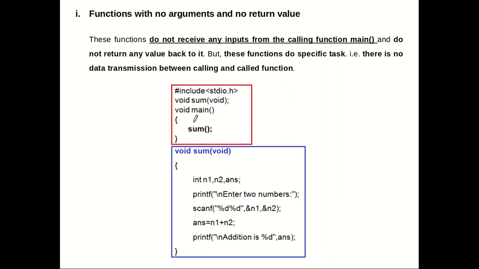So here the program is written for performing addition of two numbers. We are not passing any parameters to the function, and we are not returning any value from the function body. This is the main function. Within the main function we are calling a function sum. This particular statement is called a function call, and this is called the function prototype.